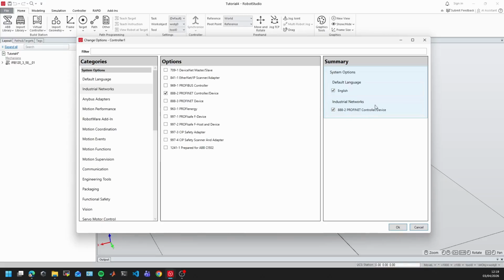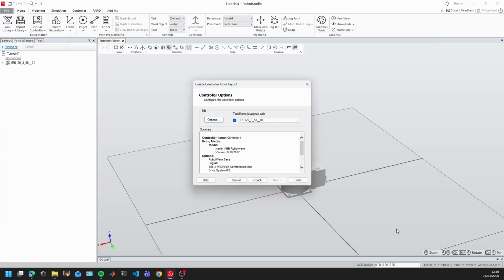Of course, we don't have to do this. Actually, we can do it without this. But this is just to simulate, let's say, that the inputs to this robot come in this network, which is Profinet, and come from another device in the network. So we're just going to simulate that. We'll press OK, and we finish.